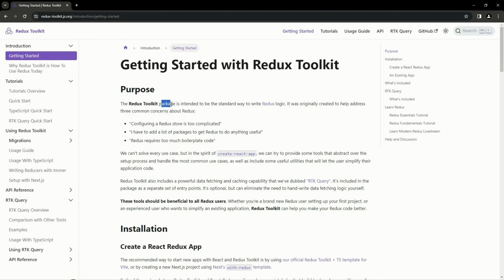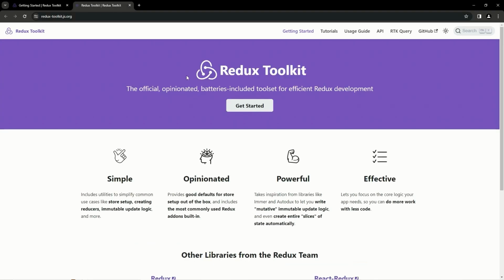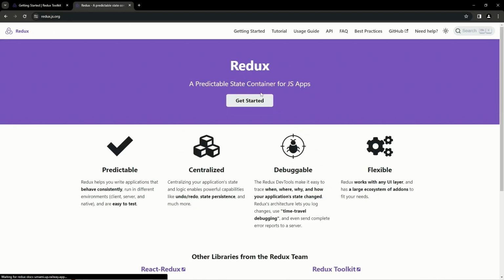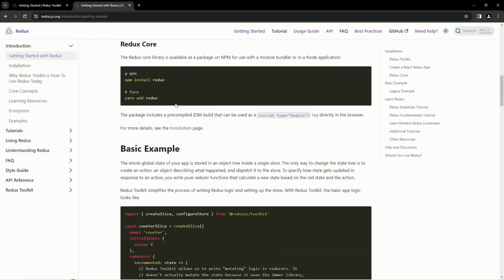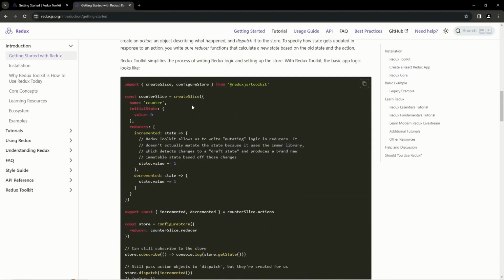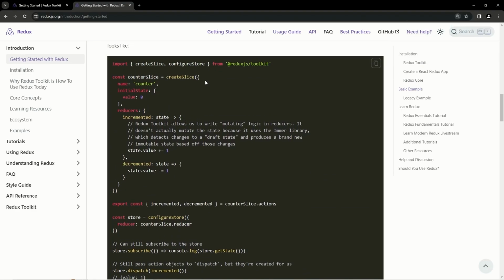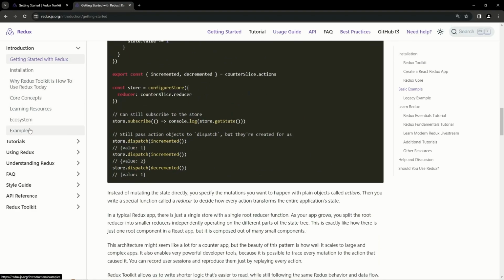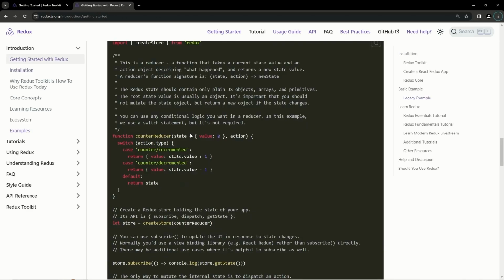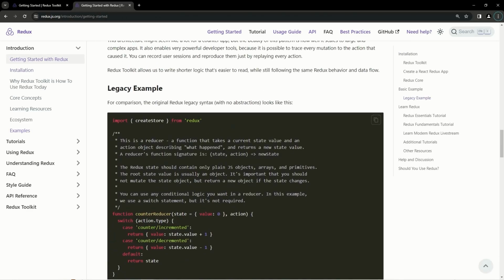You can see this package is intended to be the standard way of writing Redux logic, and it was originally created to help address three common concerns about Redux, like configuring a Redux store being too complicated. If we move back to Redux and click on Get Started, that was the preferred way of handling the reducer functions over there, right? If we move on to the examples, this was the example earlier using Redux.